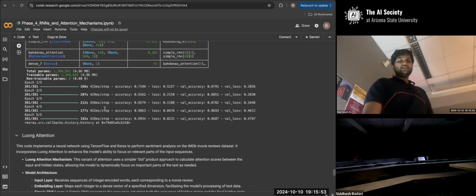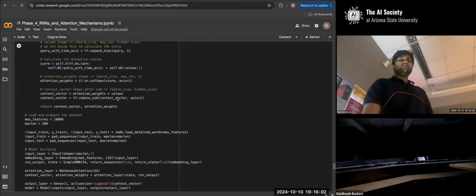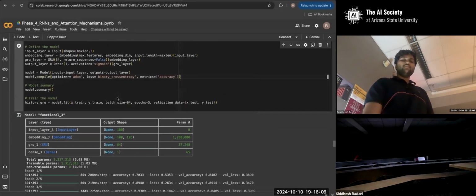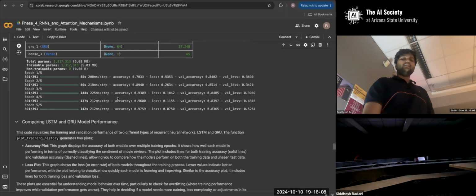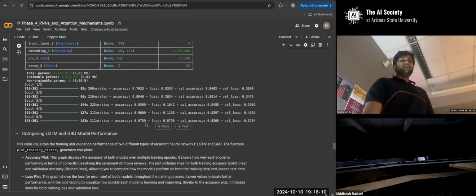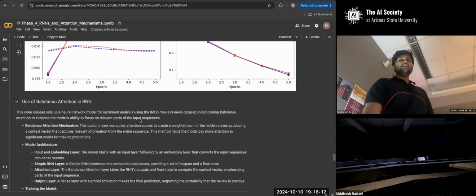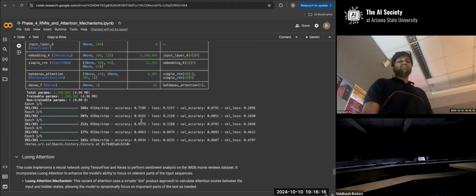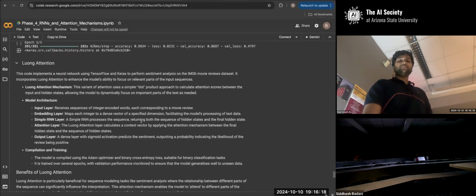So I'm also using 5 epochs for this. And as you can see, the accuracy is pretty good. It's the same data if we compare to the LSTM or GRU up here. The accuracy is good, but here it's better. So having attention makes it better.